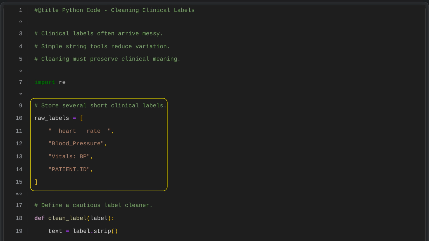We start with a list of clinical labels that are short, messy text strings, similar to what might appear in real clinical data. The labels include inconsistent spacing, underscores, prefixes, and periods. This variety helps demonstrate how common formatting problems can be cleaned and standardized.